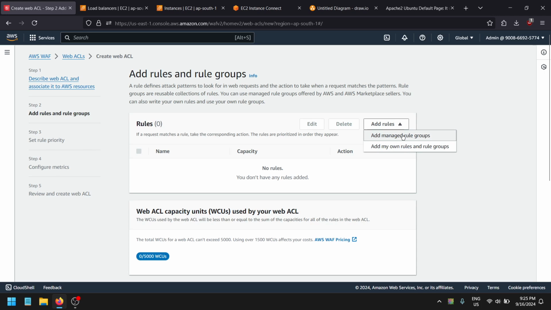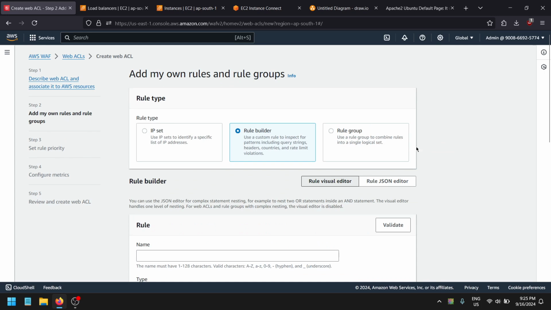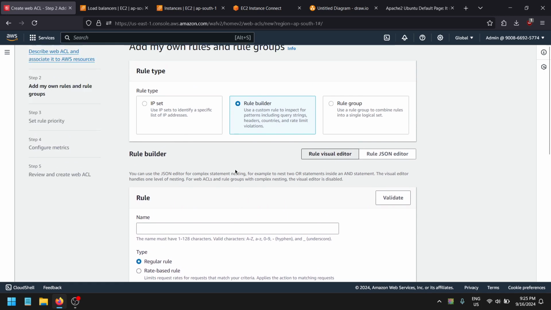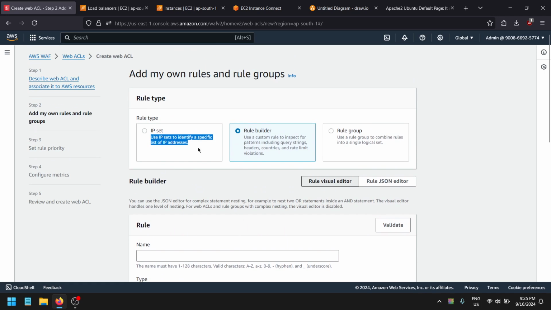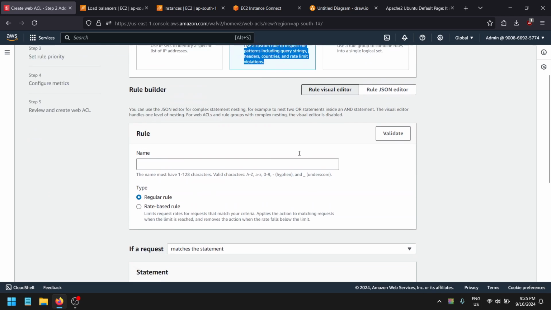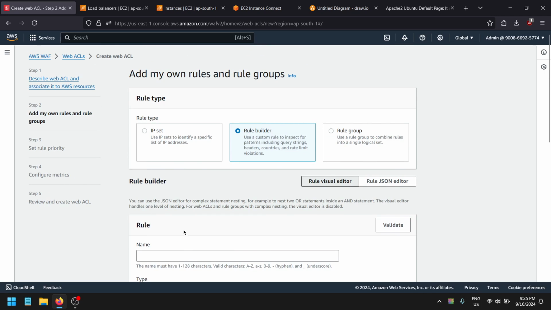So there are two options to create rules. You can use the managed rule groups that are created by AWS on the marketplace itself, or you can create your own rules. In my case, I'm using my own. So we have three options. We can block certain IPs, we can use the rule builder, or we can use the rule group. So let's try with the rule builder.